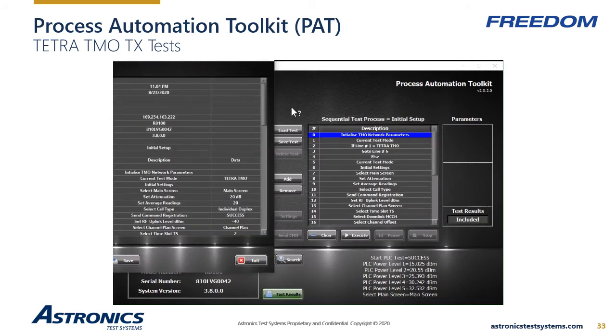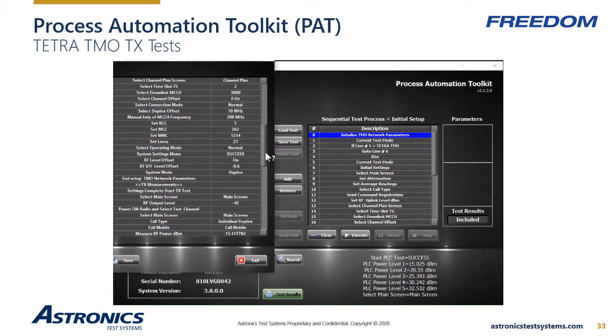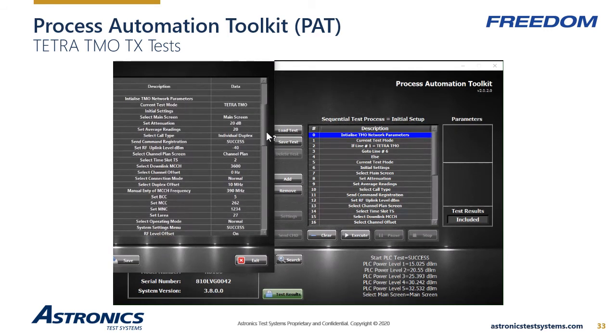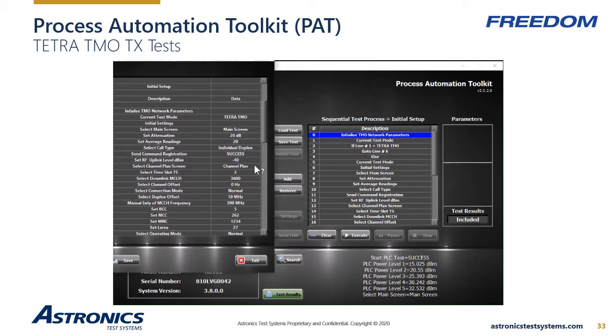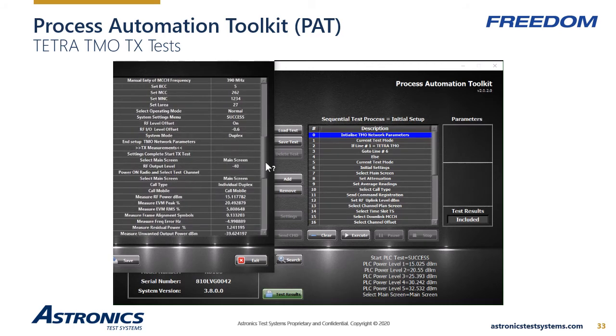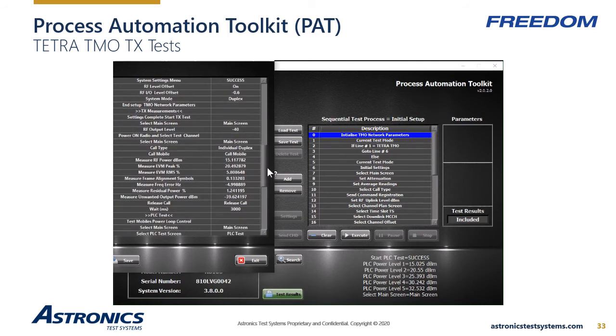Now I've deliberately not optimized the test results here so that we can see all of the parameters that were set up. So if we come down, we can see we went into channel plan. Then we set up the channel frequency of channel 3600, no channel offset, 10 megahertz duplex. The manual entry was 390 megahertz dead. Base station color code, mobile country code, mobile network code, and so on and so on.